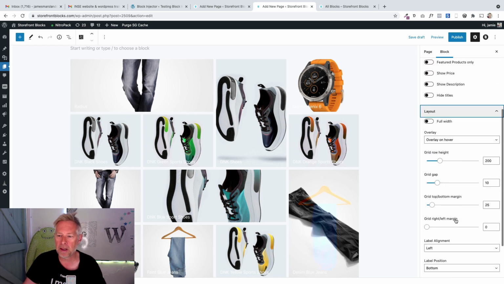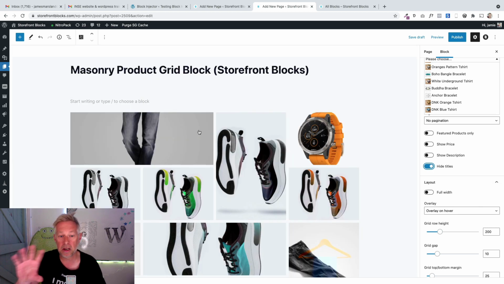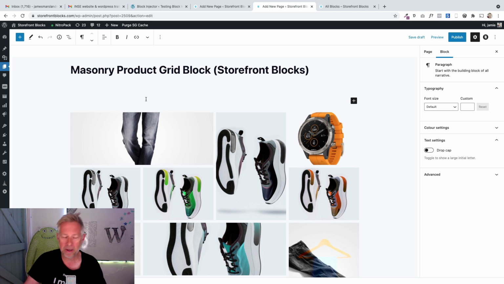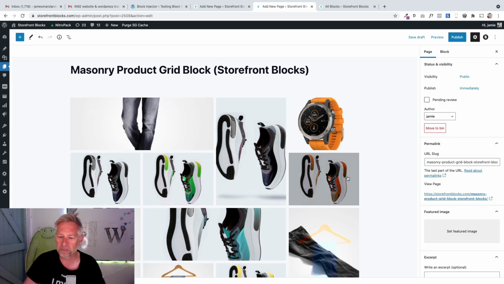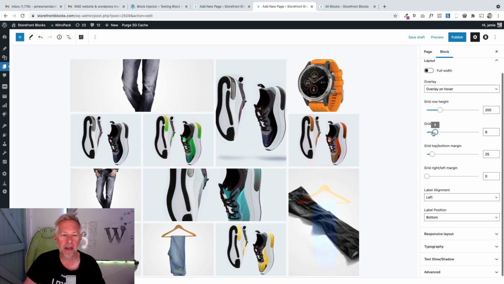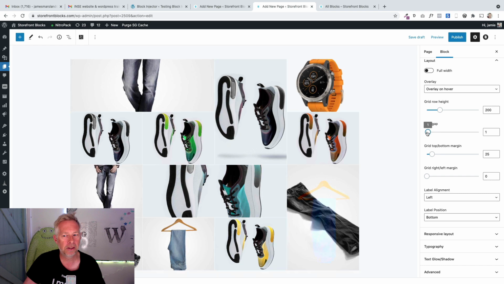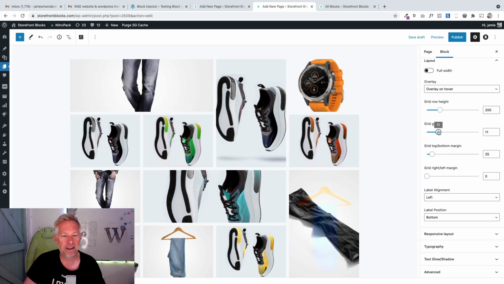You can also do things like hide the titles. So if you just want to show your images in a nice grid like this, which I am kind of in love with, then you can do that. And you can also do cool stuff like change the grid gap. So if you want no gap, can you see how that gap is just changing like that? So that's really cool, isn't it?